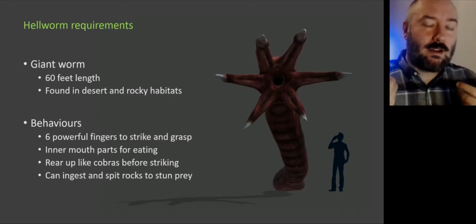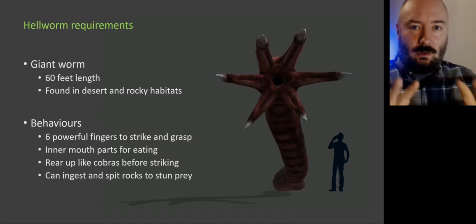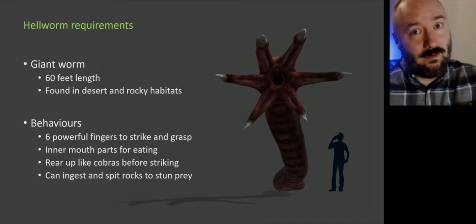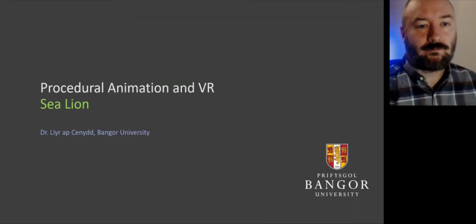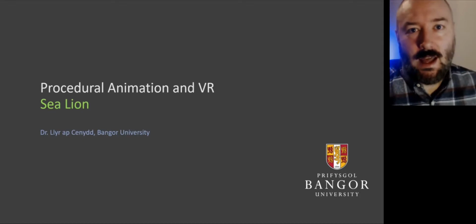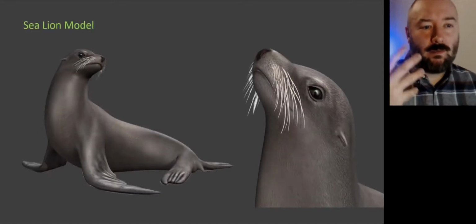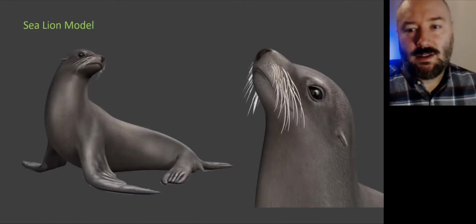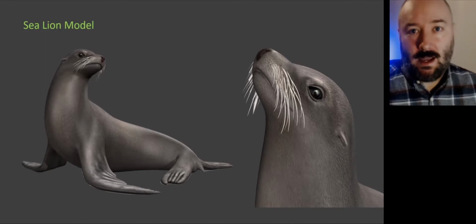So how do we actually develop an actual creature that can be put in VR and interacted with? Let's start with the sea lion. The first thing you need is a model. So this is a fairly realistic model of a sea lion.